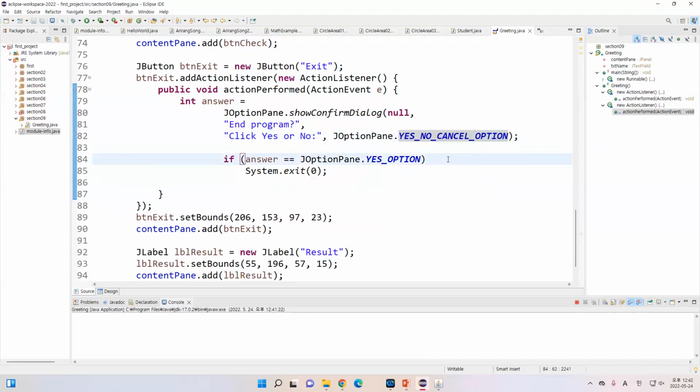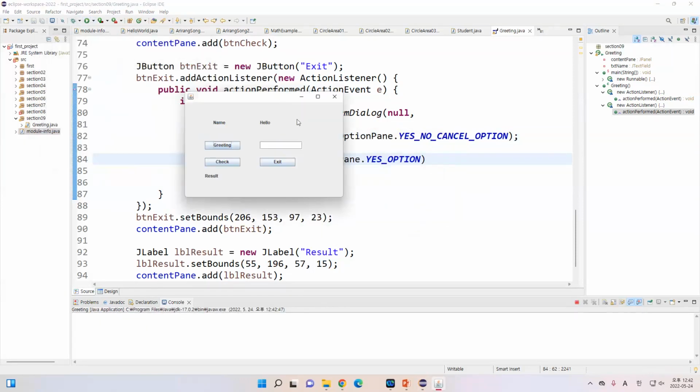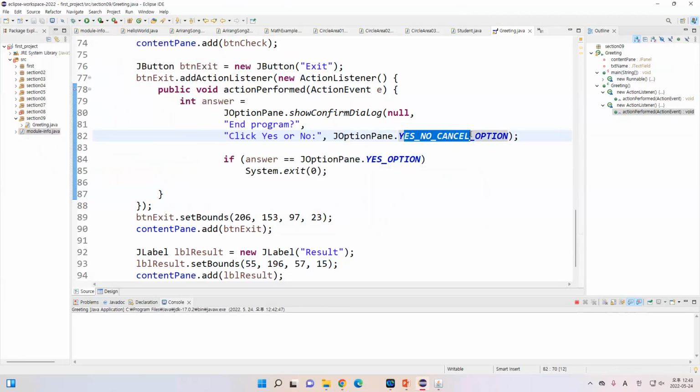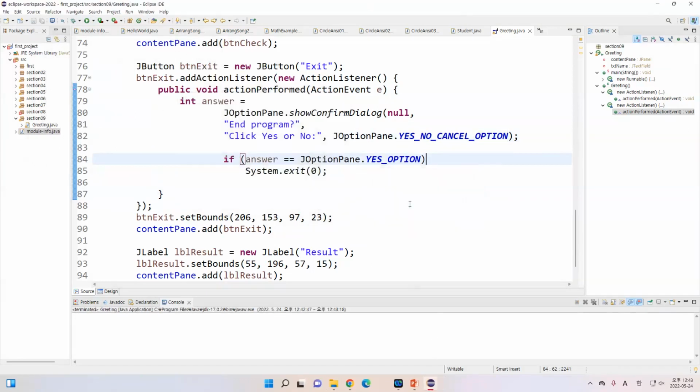Okay. Then if you run again, and click exit, now you will see there are three buttons: yes, no, and cancel. Why? Because I'm using this one, yes no cancel option. So if I want to exit, yes, then it will terminate the program.